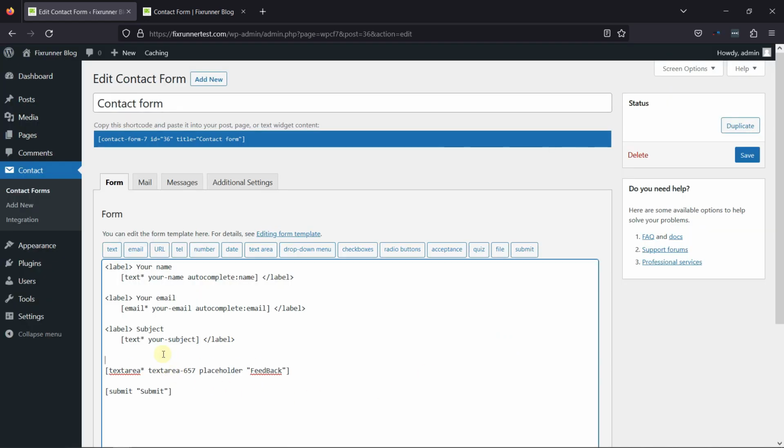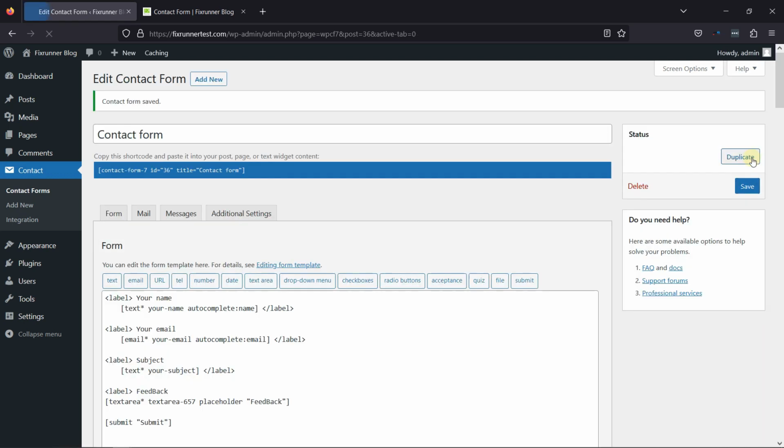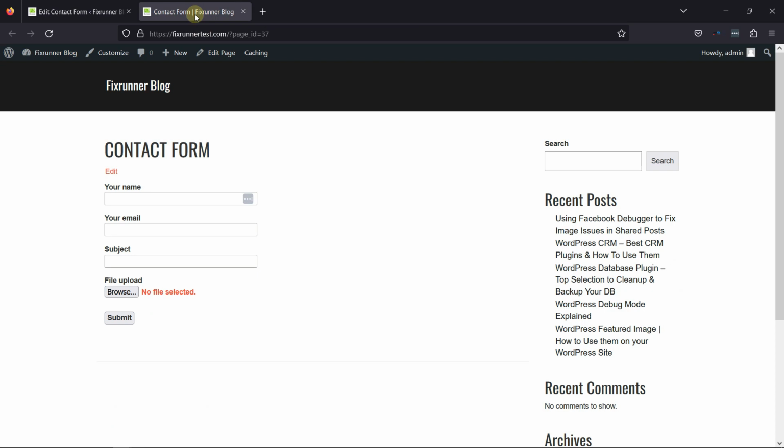It's now time to add the label name to this field. Once done, let's save the form and check the form live. You can see the paragraph field here. This is how the field works. And this was all about how to add a paragraph field in Contact Form 7.